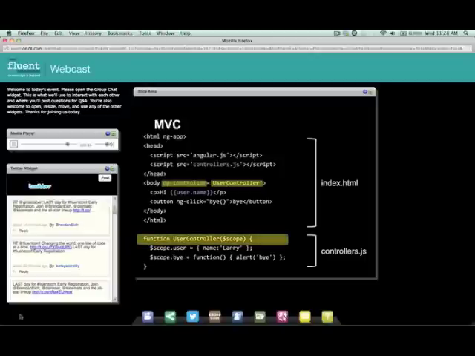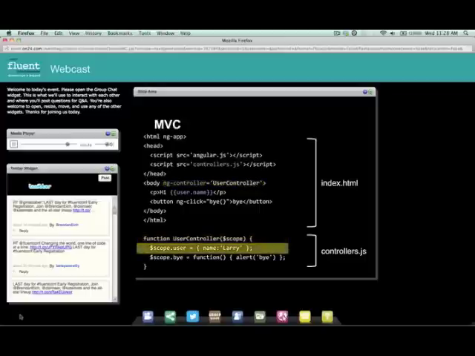Now, in the controller.js, we define our user controller, and in that, the user controller gets injected or passed in an argument called a scope. We define the user object on the scope with the name Larry. The scope is an AngularJS concept that we use to ferry data and business logic between a view, which is the HTML, and the controller. Notice that in the controller.js, we never have to reach out into the DOM, manipulate the DOM, find something by ID, and put the value. That is all handled by the data binding. The business logic code is clean and independent of the view.